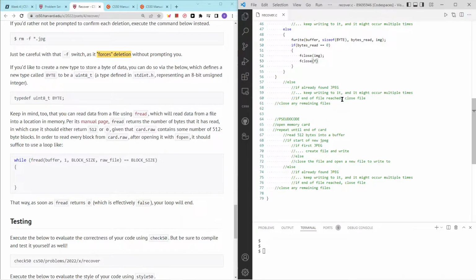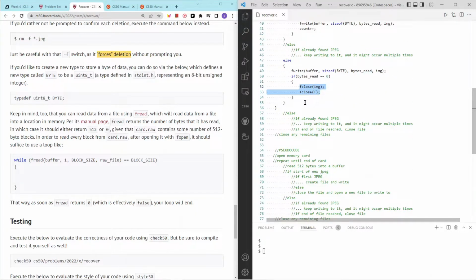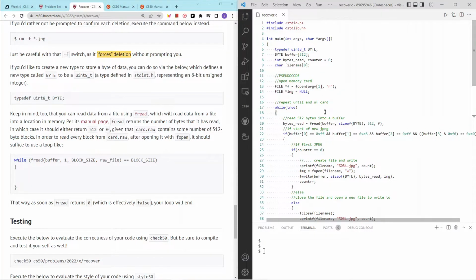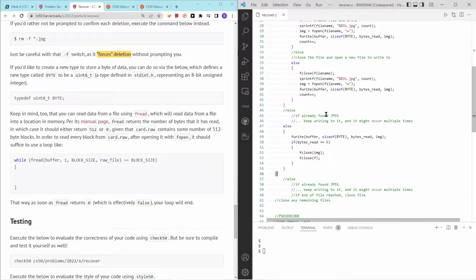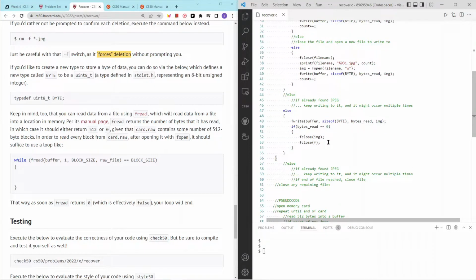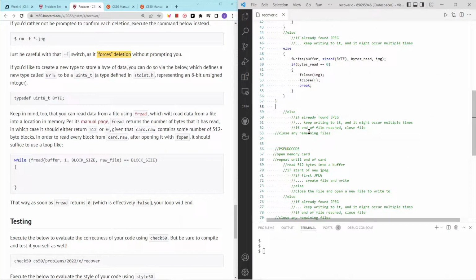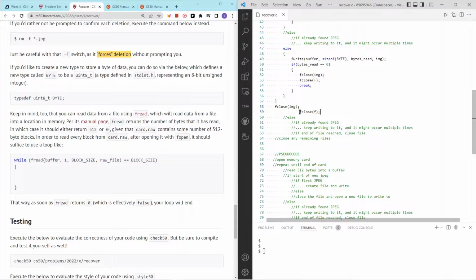Actually, I think what they meant here was just to close the image file. I'm not too sure. Let's just try it out. And then at the end, we close all other files. And then we exit this loop if we have reached the end, I guess. So break, and we'll be breaking this while, and then we just do the same thing, I guess.